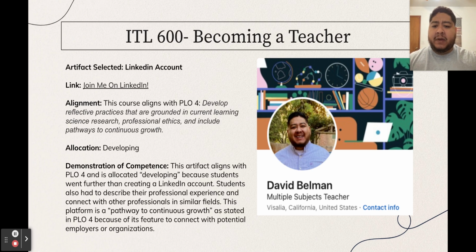The allocation is developing because instead of just creating an account and then being done with the assignment, we had to make connections with other students that were in the course, or we had to connect with other professionals in similar fields, or we connected with different organizations. And so it was a great way to network and promote yourself if you were looking to connect with a potential employer or to connect with an organization of your interest.